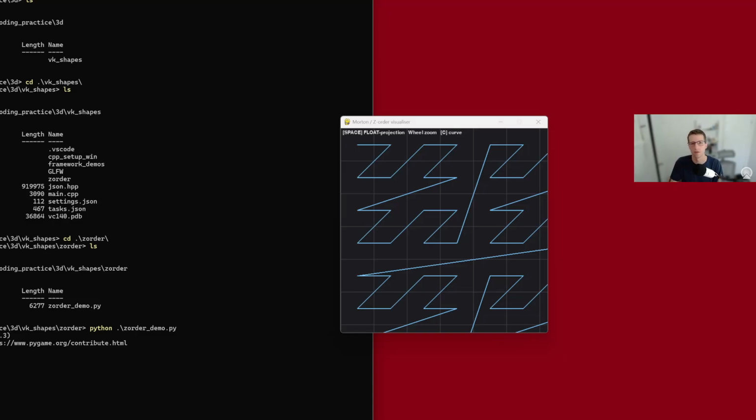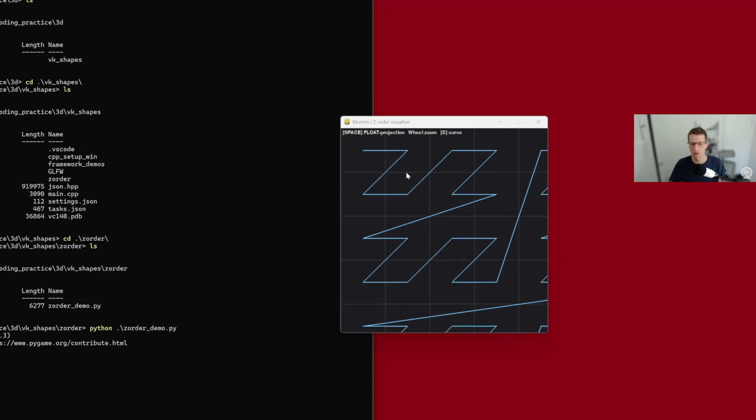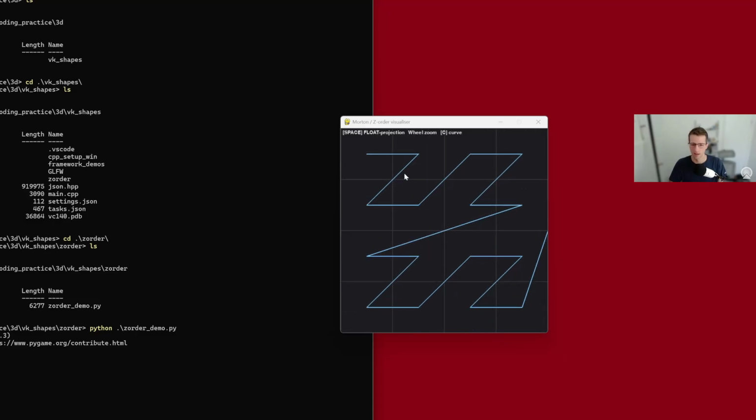Hey, this is a very quick little demo of an interactive app to show Z order or Morton codes and how they can be used to spatially sort in 2D or 3D, like points. It's used in graphics and many other applications for sorting spatially. So here is a Z order curve in the app, and we can zoom in and out and see.